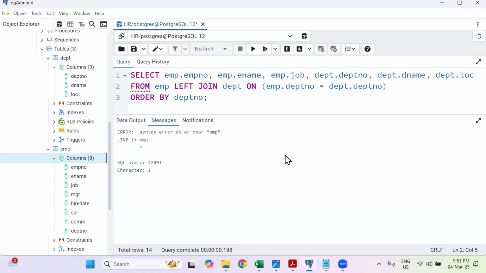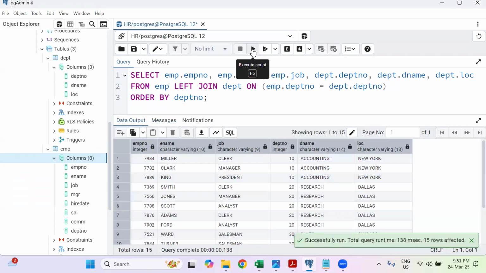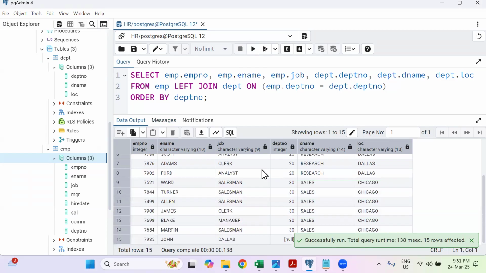I run this. I think I selected only a part of the query, so I'm going to run that again. And there you go. Have a look at the bottom, guys. Do you see the record John now? Do you see this John record? Why? Because I wrote left here.